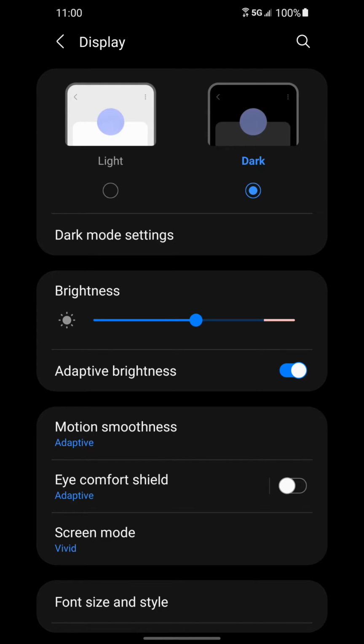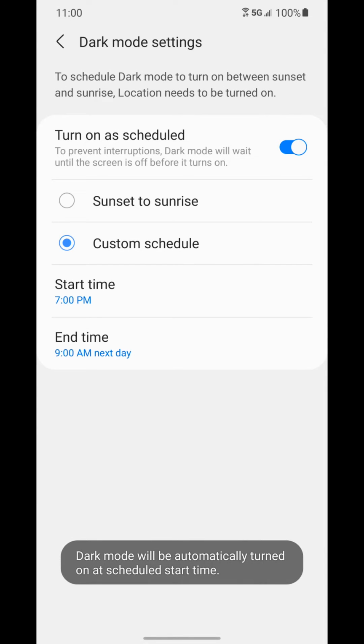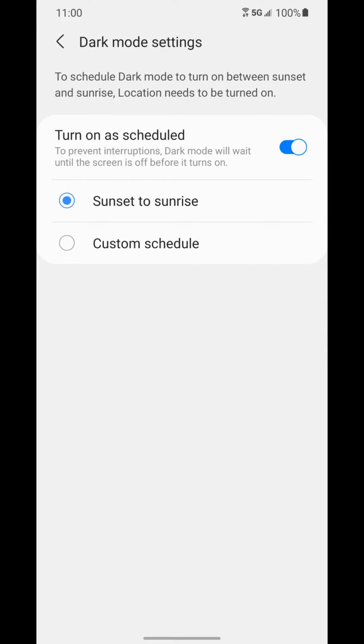So you can go to the dark mode settings, you can turn on schedule, and you can either select sunrise to sunset, so it'll go off based on your location where you are in the world. When the sun sets, it'll turn on dark mode, and when the sun rises, it'll turn off dark mode and go back to light mode.